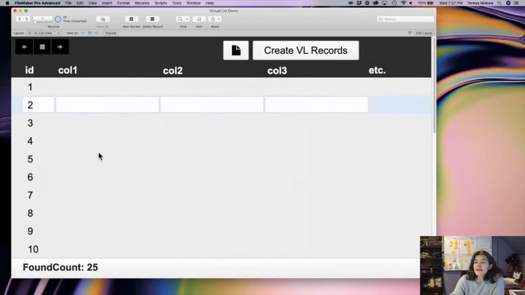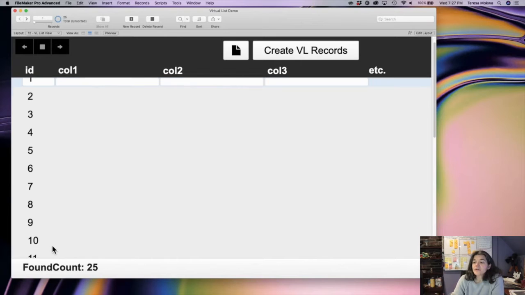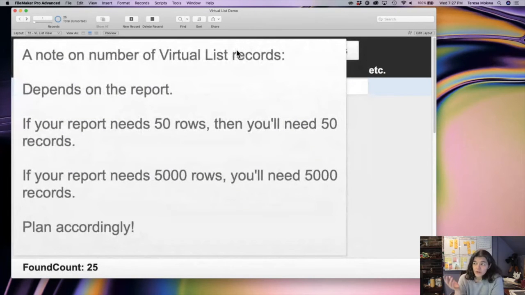So this layout is just showing what the virtual list looks like when there's nothing in it, right? So we've got our ID field with just its numbers. Right now, this has 25 records in it, and the columns are currently empty. One note about the number of the virtual list records.